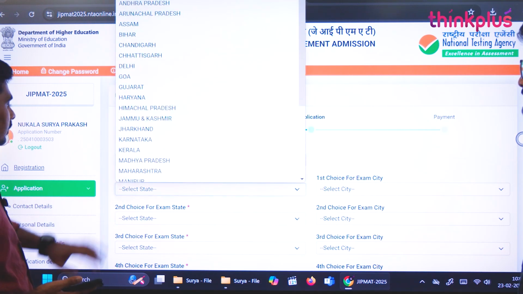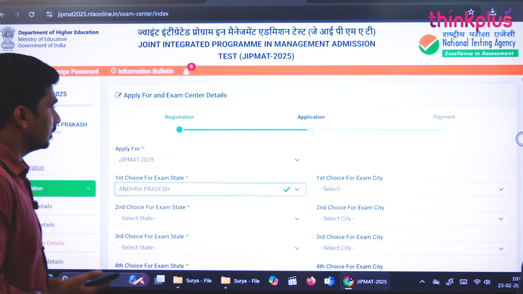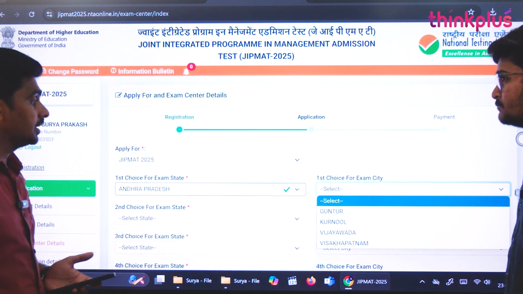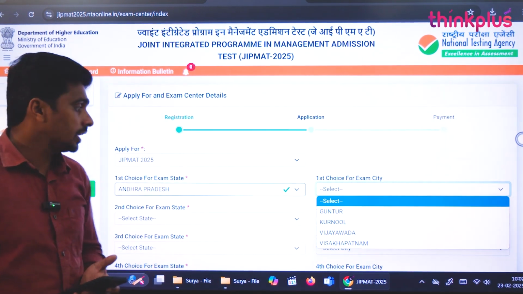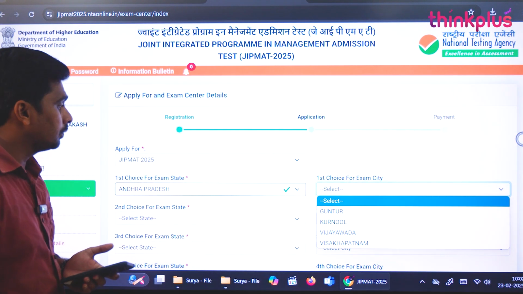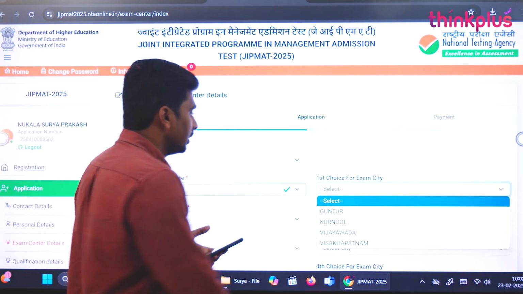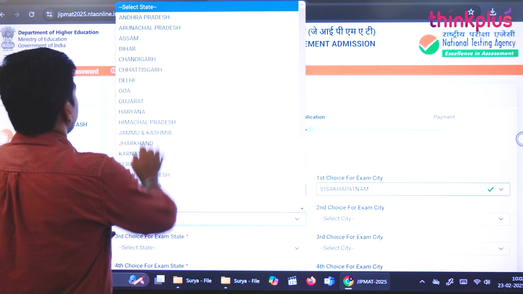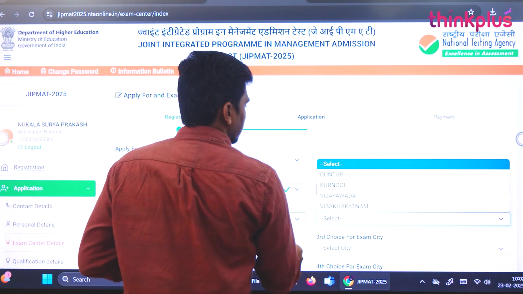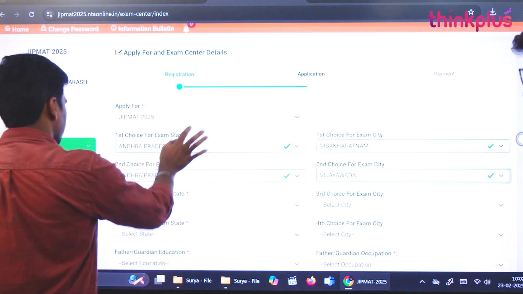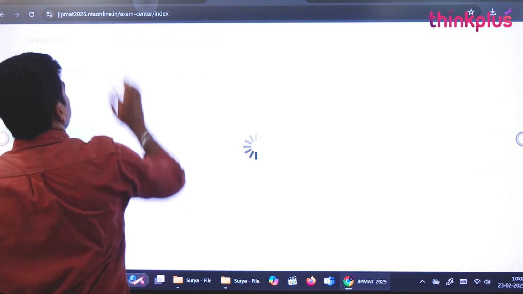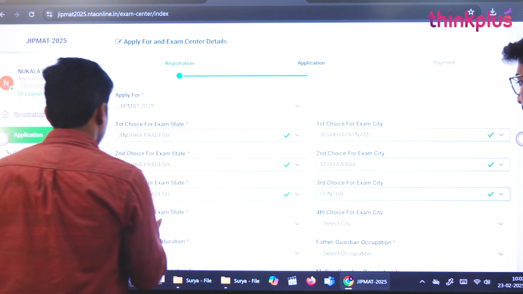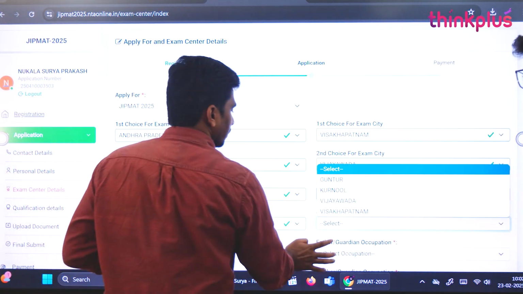Exam center details. First exam center, shall I go with Andhra Pradesh? Yes, sir. Exam center choice: Visakhapatnam. Oh, we have 4 centers this year. Last year we had only 1 center, Visakhapatnam. This year in Andhra Pradesh we have 4 centers: Visakhapatnam, Vijayawada, Kurnool, Guntur. I'm selecting Visakhapatnam. Second choice, we'll go to Vijayawada. Third choice, we'll go for Guntur. Fourth choice, we'll go to Kurnool.